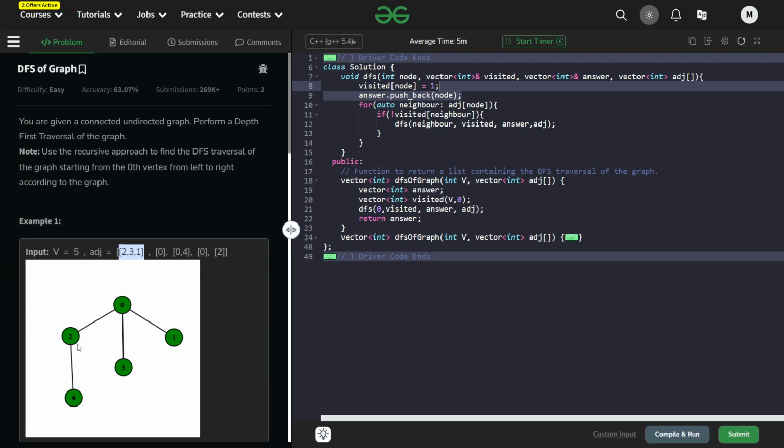So you go here, you mark this as visited, you push this into the answer, and then you call for 4. After you call for 4, you mark 4 as visited, you push this into the answer, so 0 2 4 is part of your solution, and now you backtrack because 4 has no more neighbors. Again at 2, since 4 is already visited and there are no more neighbors, the DFS call for 2 is also done, now you go back to 0.